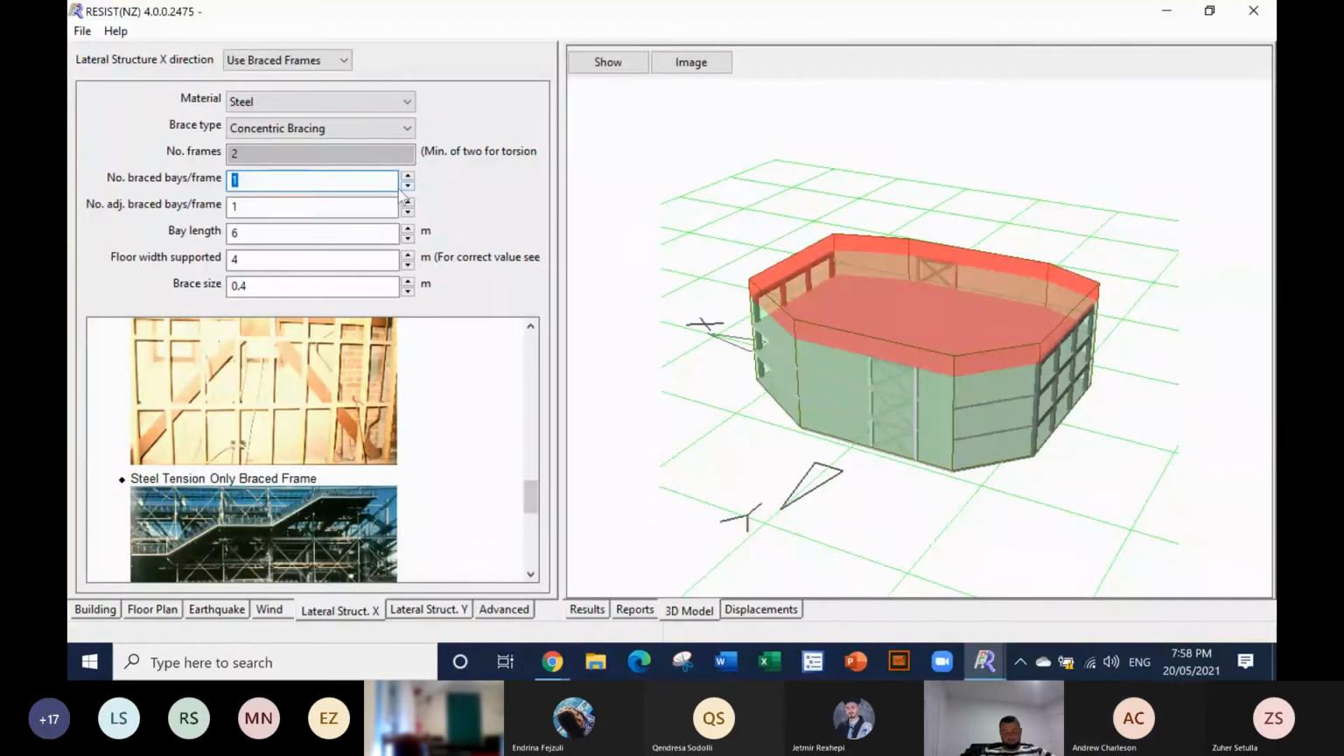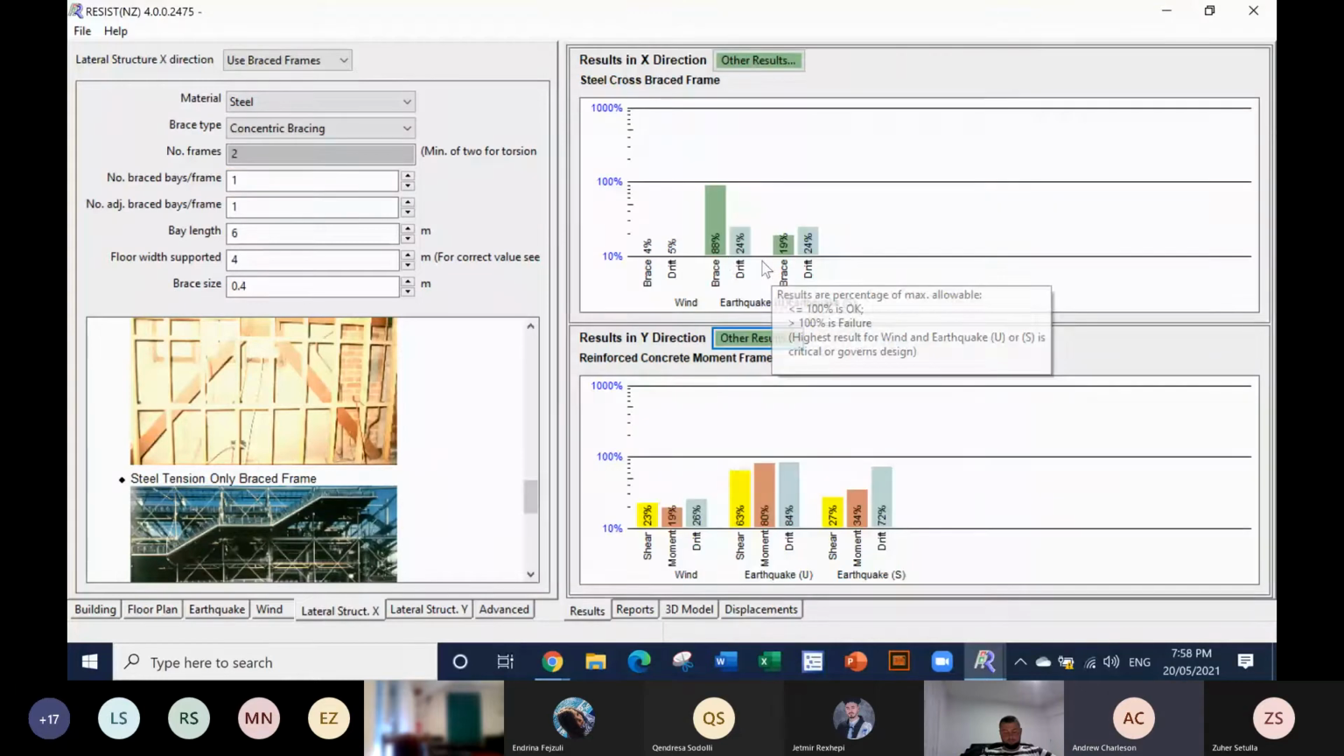There. And I go back to my results. And now the brace is working at 88% of the demand. What I mean is the brace is under the code allowable, and it's only operating at 88% of its capacity. And so this means that the brace is very economically designed.